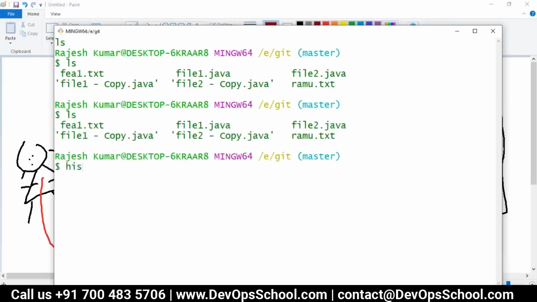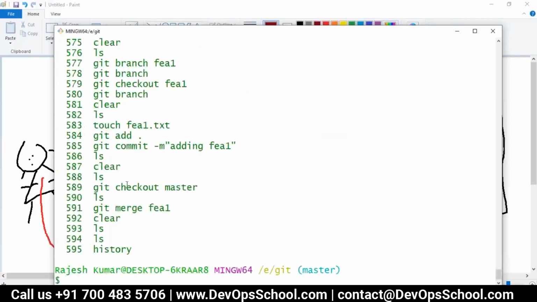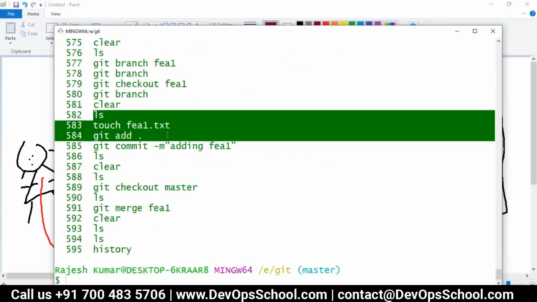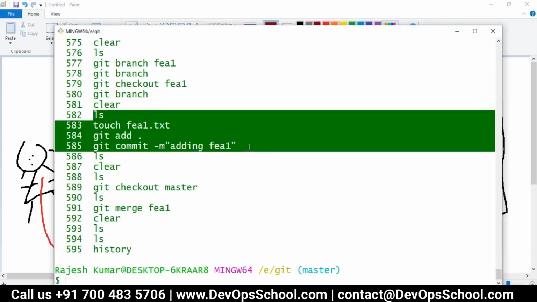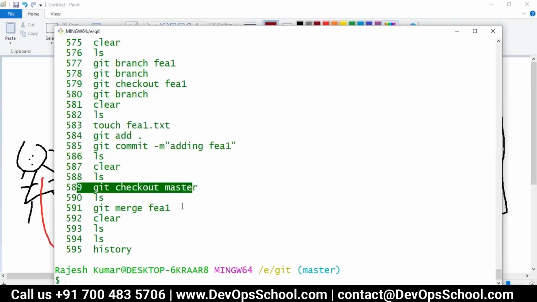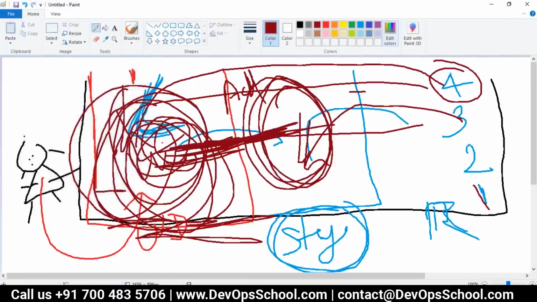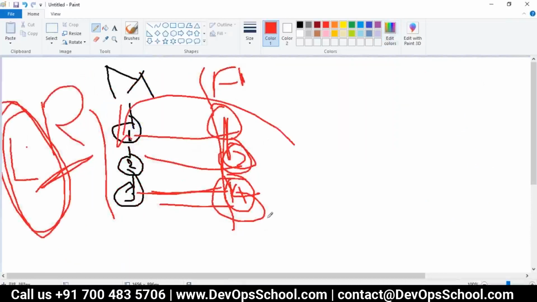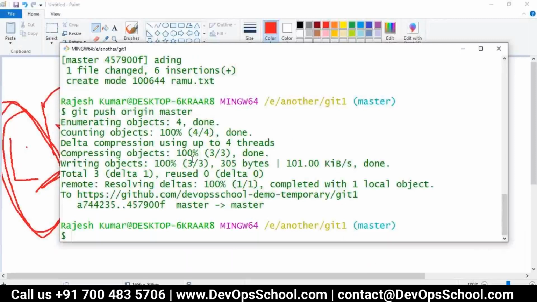There's the command for it here. First I check out the v1 branch. Then I created a new file, added the new file, and committed it. Then check out the master branch. From master, I merge v1 back into master, and that's called this fast-forward merge. This is the merge that has happened.